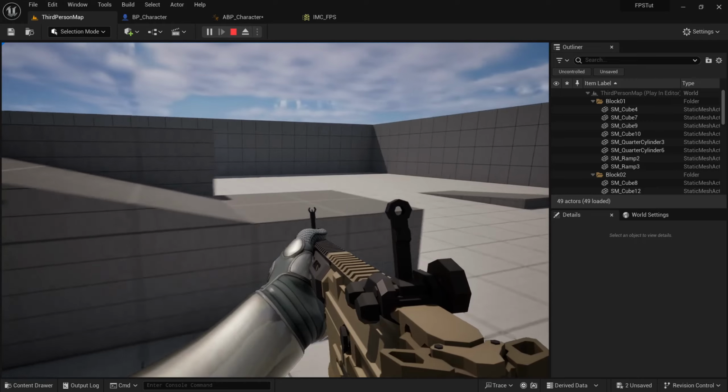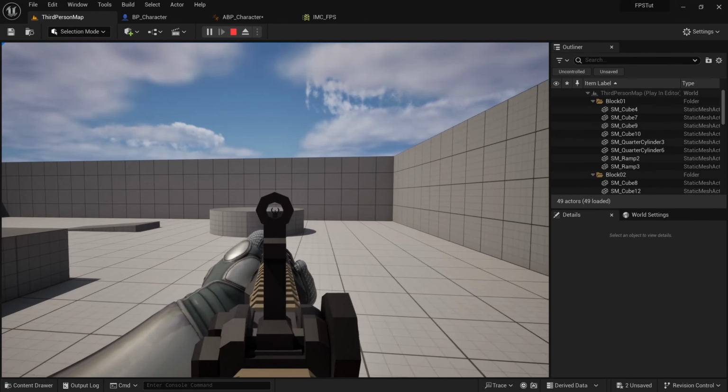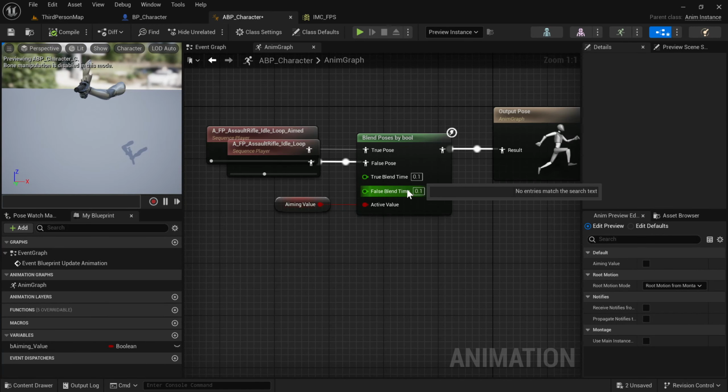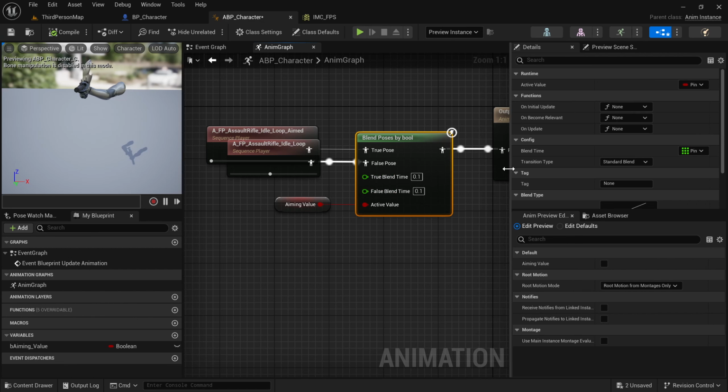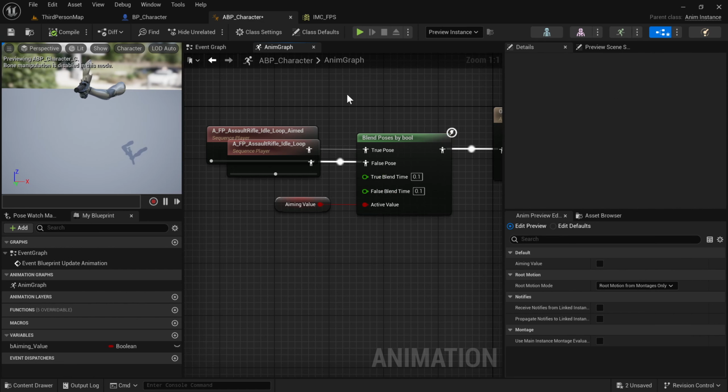The last thing that I'm going to leave you with is that right now the aiming feels a little quick. The way to solve that is if you go back to the animation blueprint, you have this true blend time and false blend time right here. You can also modify them from inside here. These are the values that control how long the blend takes from one animation to the other.